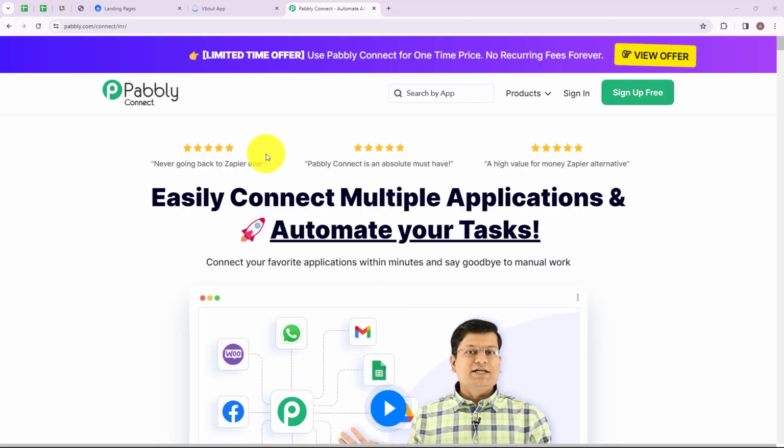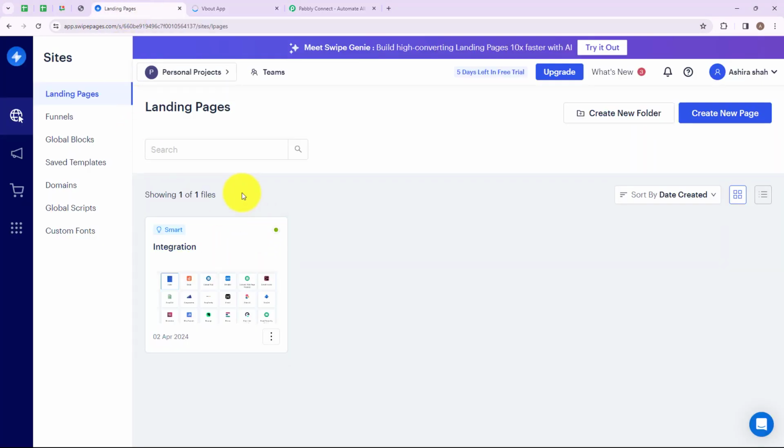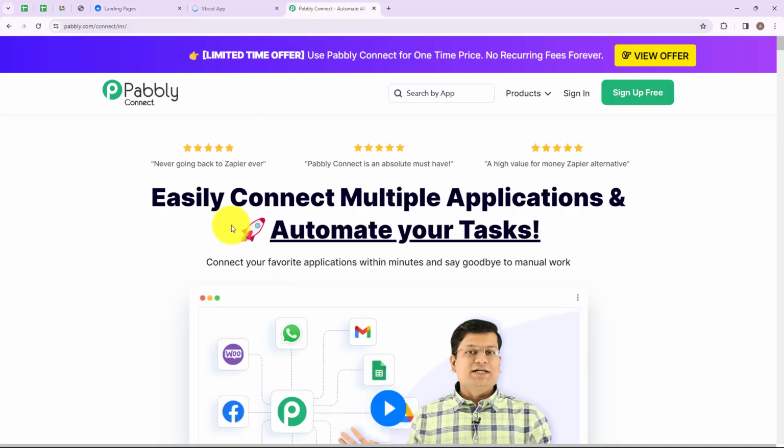In this video, we are going to see how to create a contact in VBOUT on swipe pages form submission automatically. And for that, we are going to use Pabbly Connect, which will help us to automate this entire process.